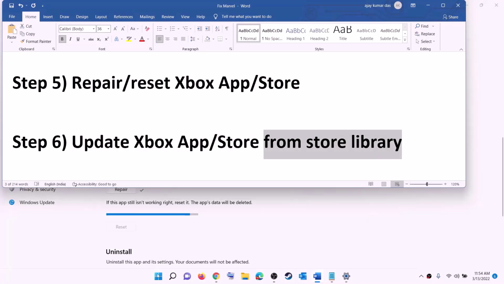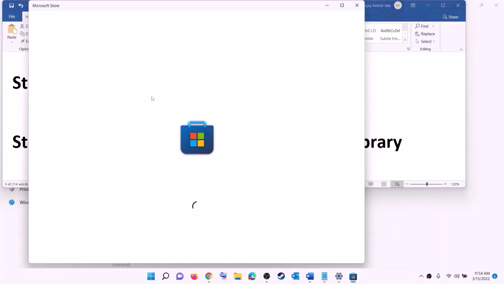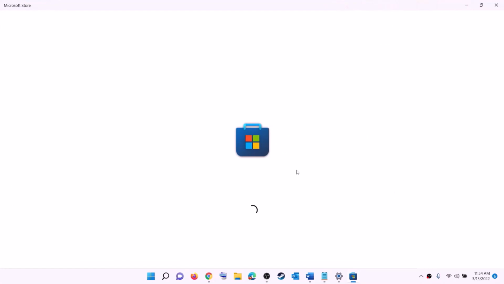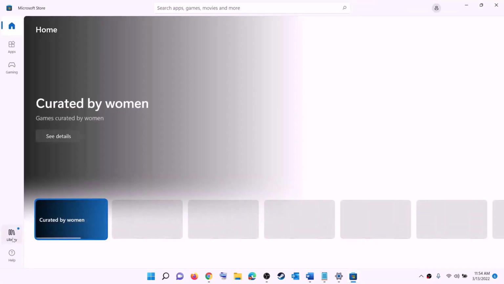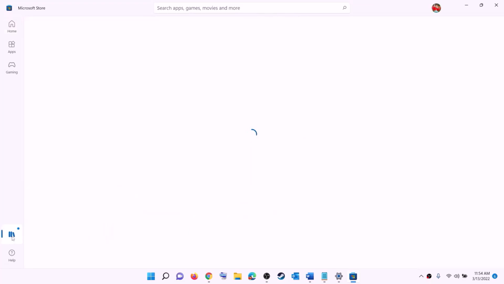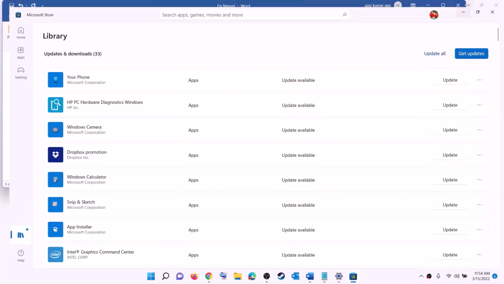Now the next step is to update Xbox app and store and other apps from store libraries. Open Microsoft Store on your computer. Now on the bottom left here, you can see library option. Click on library. Then on the top right here, you can see the option which says get updates. Click on get updates, and once all the updates are installed, try to install the game.